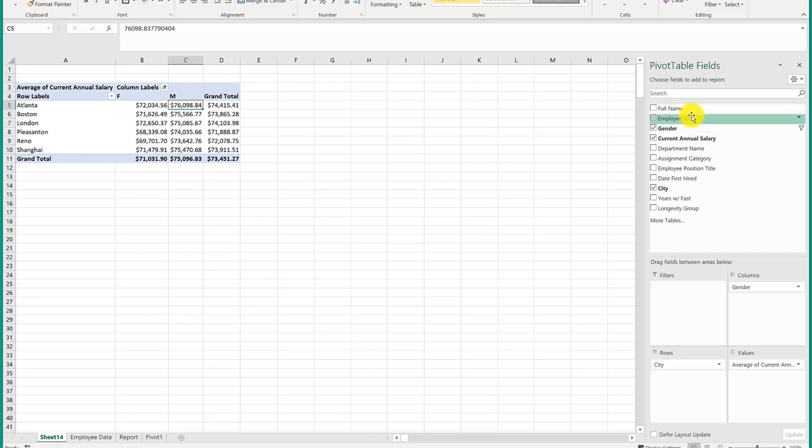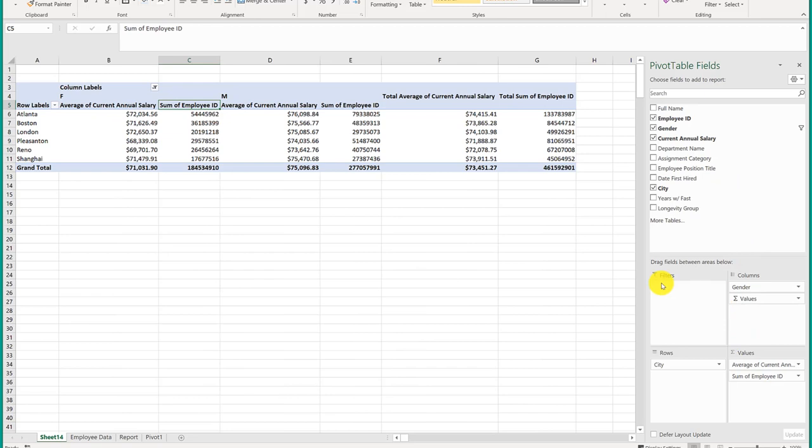The way I like to do it, I'm going to use something that is unique. Now, the names you would think would be unique, but there may be two employees with the exact same name, but there won't be employees with the same employee ID. So I'm going to select that and drag it down into my values field area.